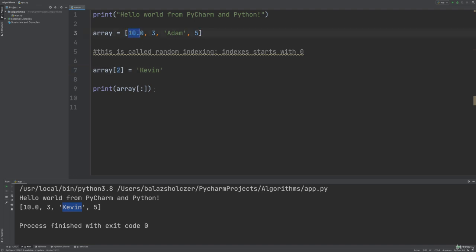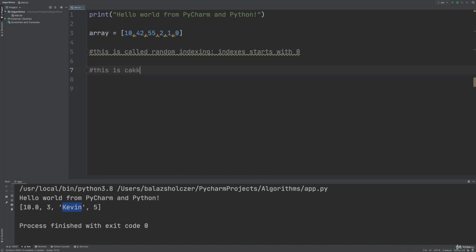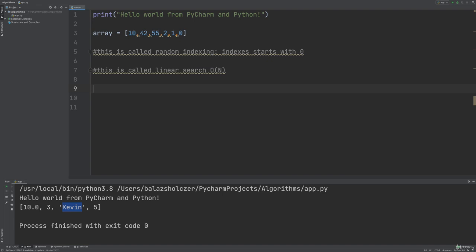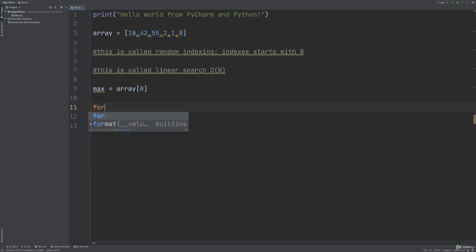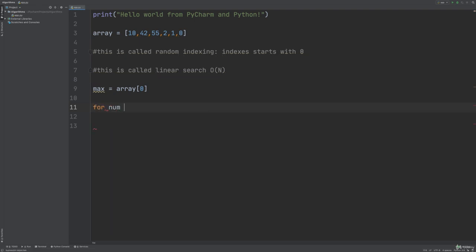What if, for example, we have integers 10, then 42, then 55, then 2 and 1 and 0, and we would like to find the maximum item? This is called linear search, and it has O(n) linear running time complexity. So first of all, we have to define the maximum. Let's suppose that it is the first item of the array. Then what do we have to do? We have to iterate through, and we have to define a given variable in the array.